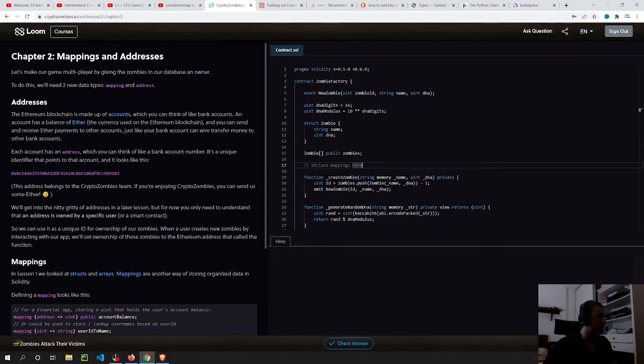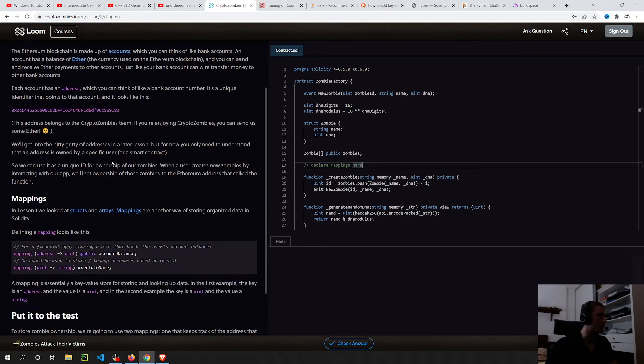Addresses. The Ethereum blockchain is made up of accounts, which you can think of like bank accounts. An account has a balance of Ether, the currency used on the Ethereum blockchain, and you can send and receive Ether payments to other accounts, just like your bank account can wire transfer money to other bank accounts. Each account has an address, which you can think of like a bank account number. It's a unique identifier that points to that account, and it looks like this.